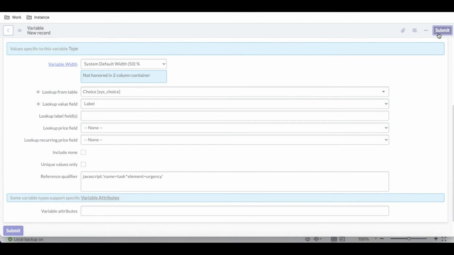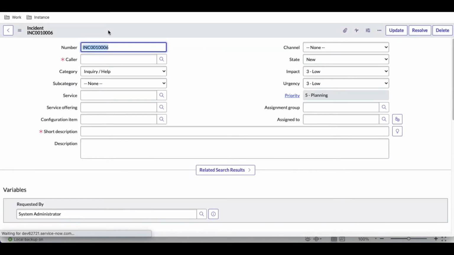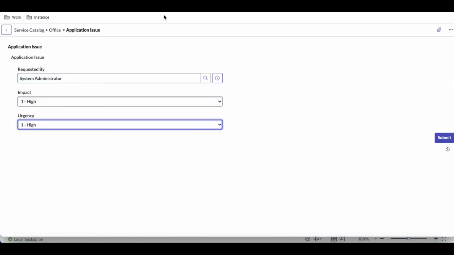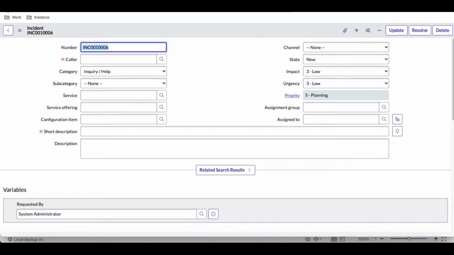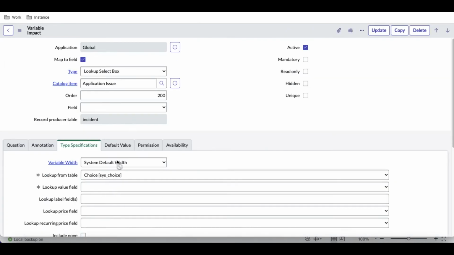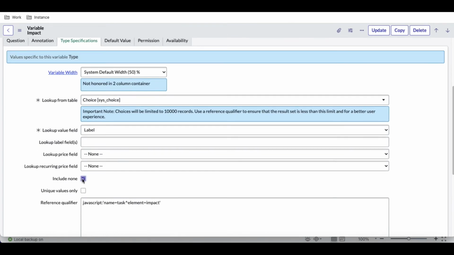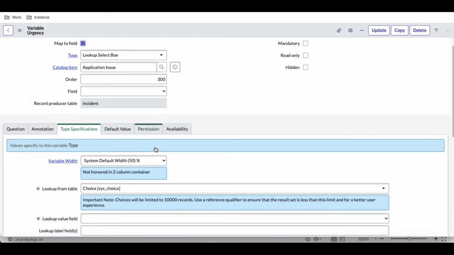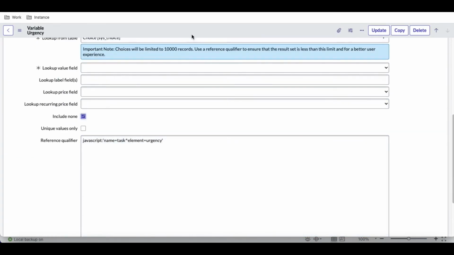So let's submit that and go back to the record producer one more time. So you can see that impact and urgency both are showing properly right now. So what I'll do is update them so that they can show include none. If I scroll down, we have created 100, 200, and 300. So I'll open impact and urgency right now. These two have a lookup, and I'll just check include none. Save. And here also I will select include none and save.